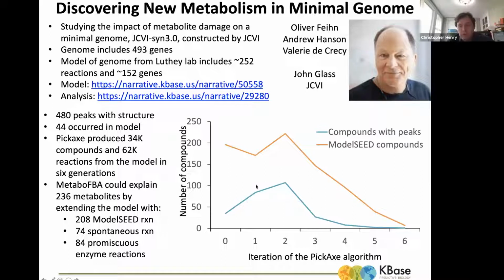The expansion was interesting because with each step, we see this interesting pattern, and I see this again and again when we run cheminformatics. At step 0, this is how many model seed compounds we had and how many peaks we hit. At step 1 and step 2 of the expansion with the cheminformatics, we got more compounds, more known biochemical compounds, and more peaks hit. But at step 3 and step 4, we had diminishing returns.